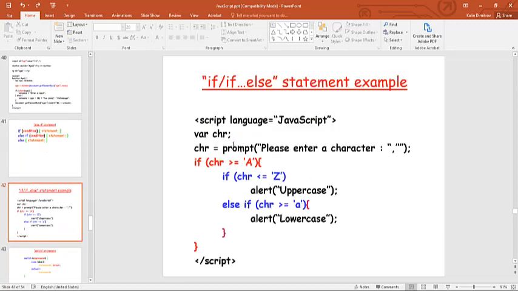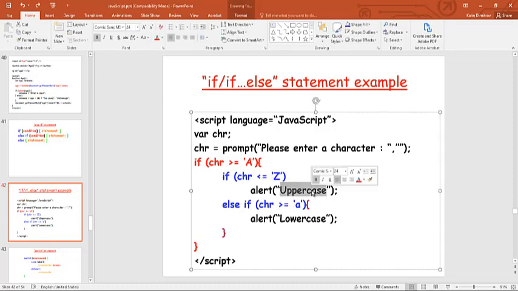An example here: if the character value is greater than capital A, check and see if it's less than capital Z. At this point we know that we're looking at an uppercase character. We display that in the dialog box. Otherwise, if character value is greater than or equal to lowercase a, we know we're looking at a lowercase character. So this is an example of how to use a nested if-else statement.